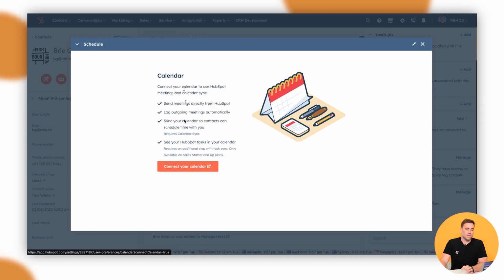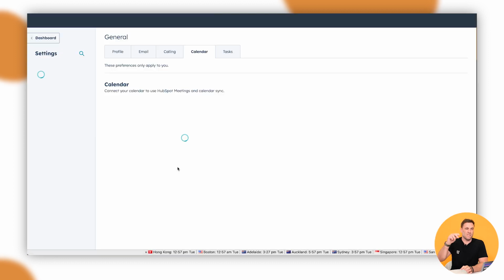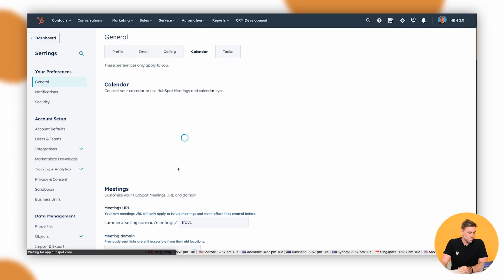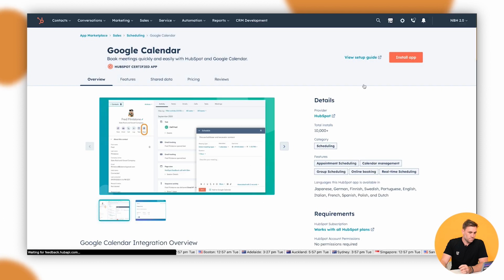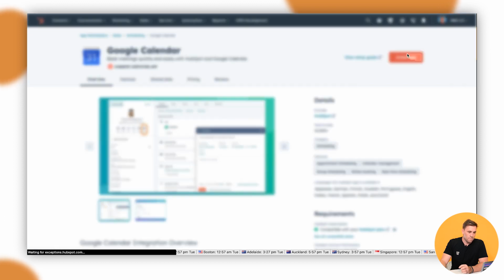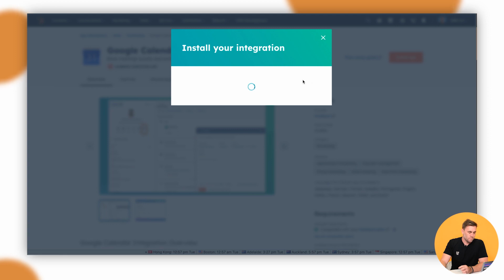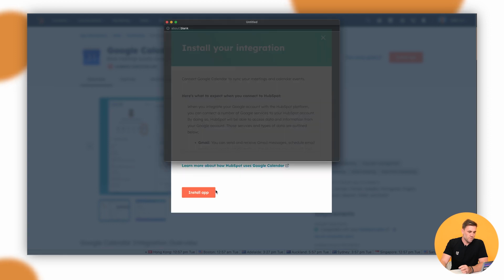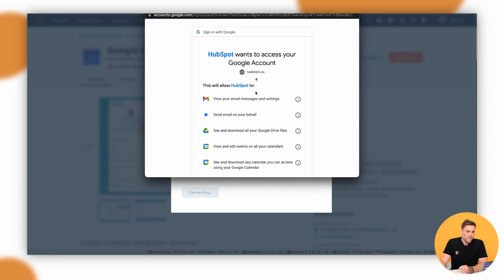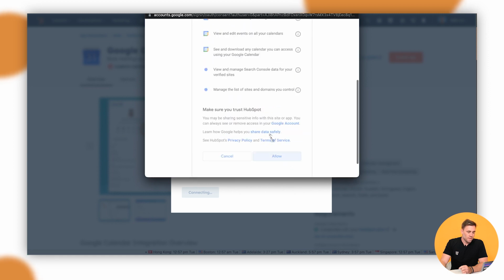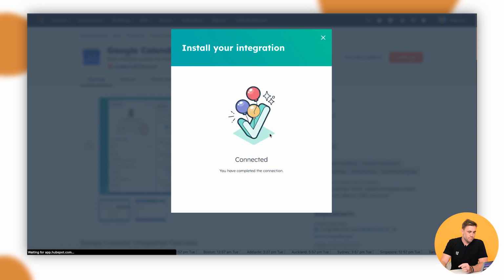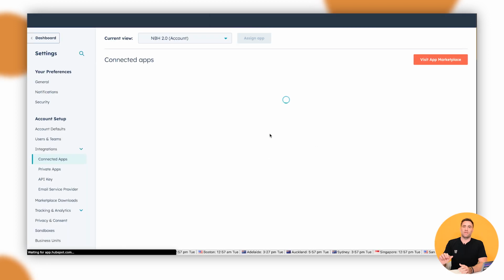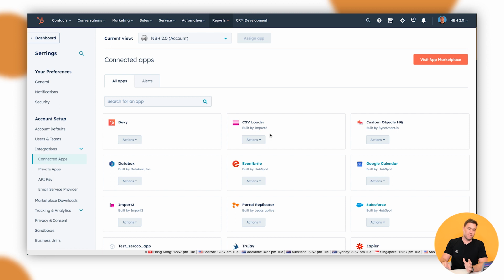This is the calendar sync. We'll just click on this. That was that little tick box underneath, which we can see here. So we're going to go manage the calendar sync. We're going to install the app. Then we'll get to this area here. We go through and allow. Cool, so we've now got the sync and now we've got the meeting links in there as well now.